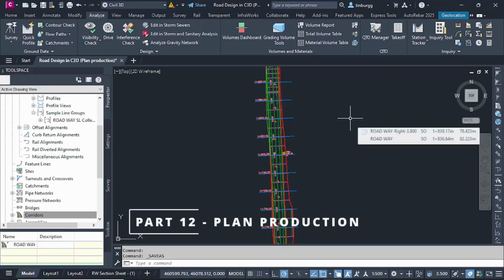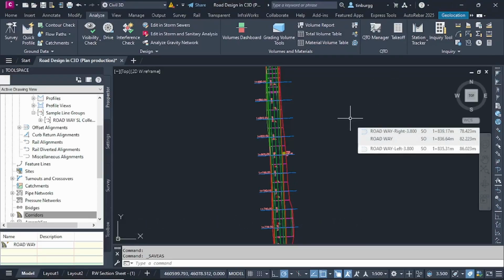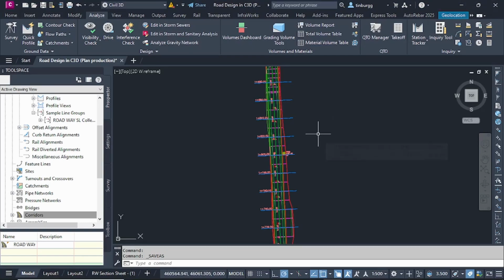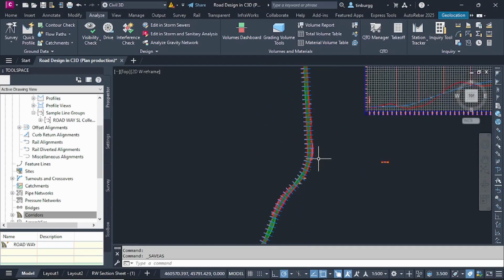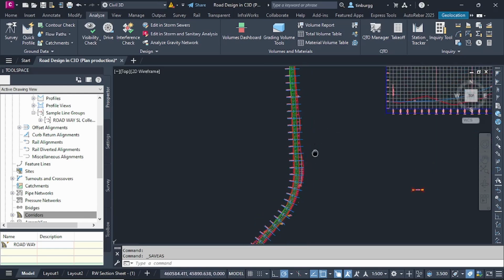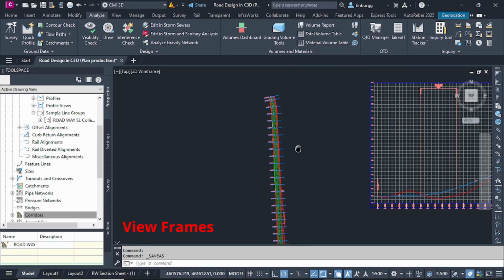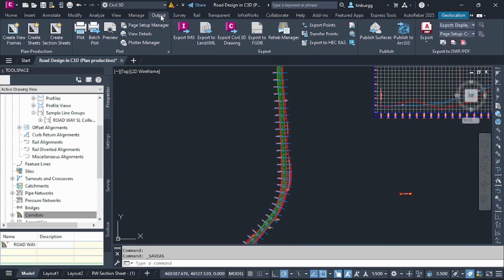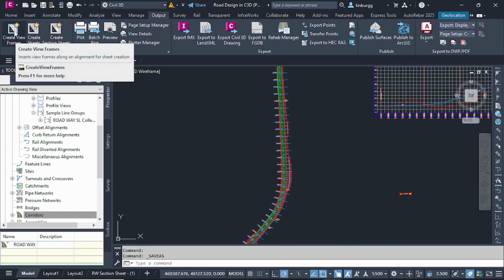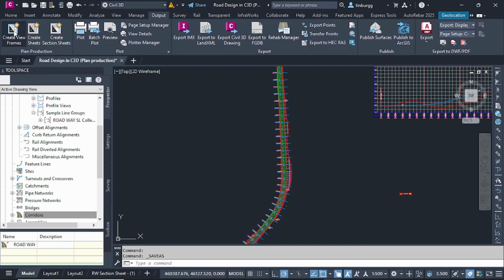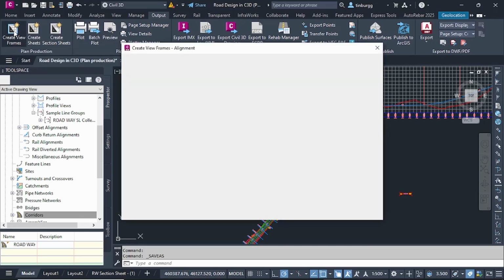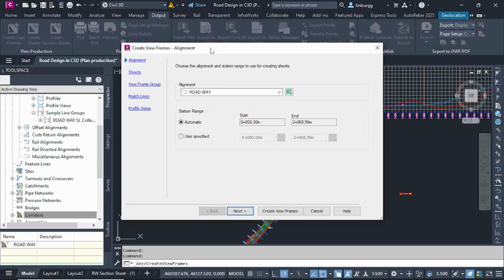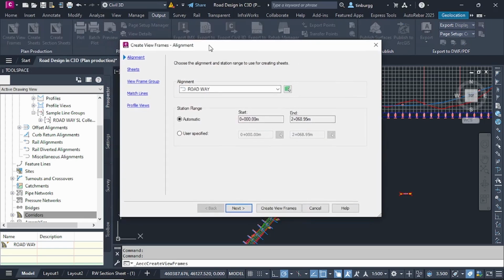In this video, we are going to look at how to produce plans in Civil 3D. In order to produce plans, we have to first create what we call view frames. And in order to create view frames, let's go to the Output tab and then create view frames. When you click on that, you're going to get this wizard for us to create the view frames.